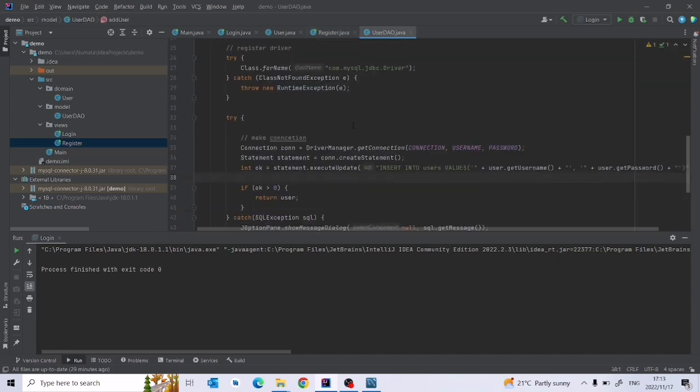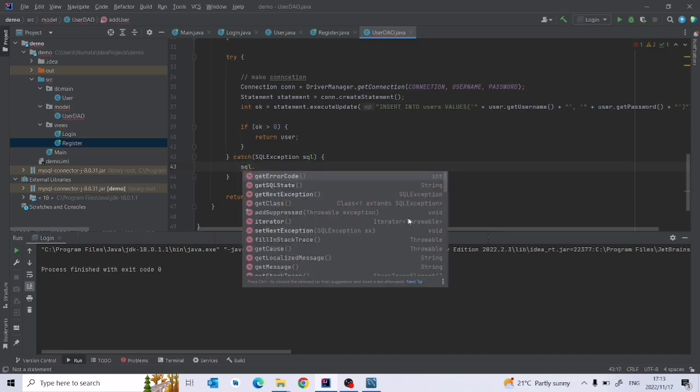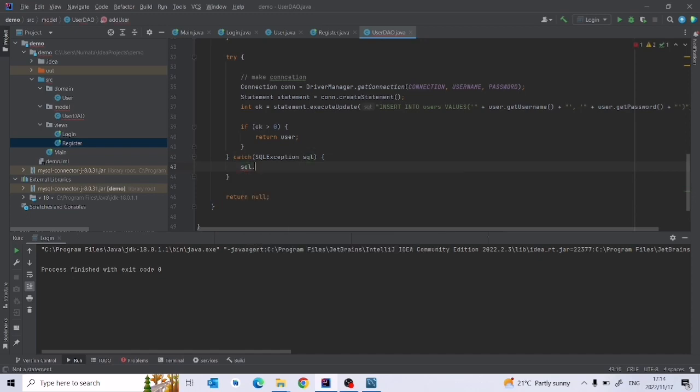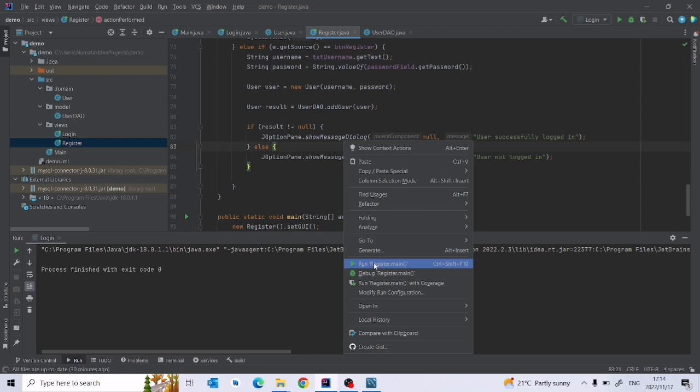And we want to go back there, and I've also realized that I don't want to do this. Instead, I want to print the full stack trace here on the console. So I'm also going to remove that. I'm going to say sql dot print stack trace. Going back there, and now we'll finally run this.